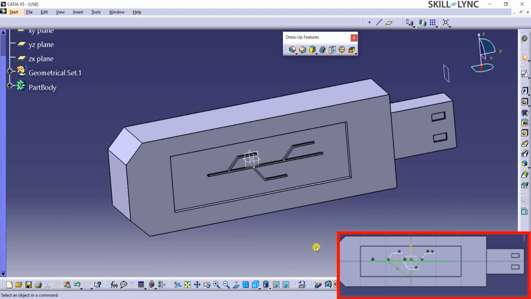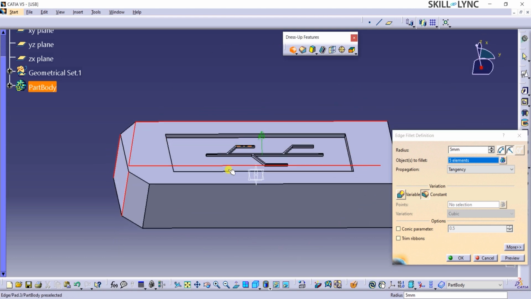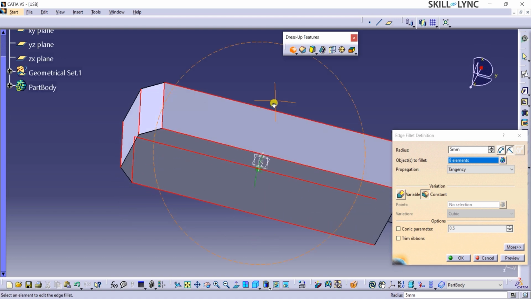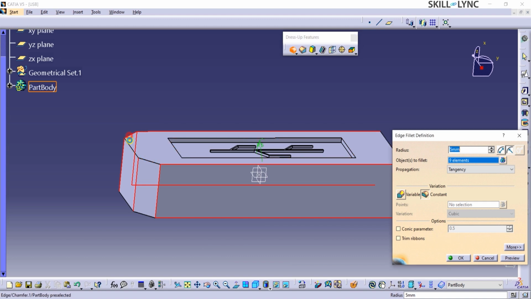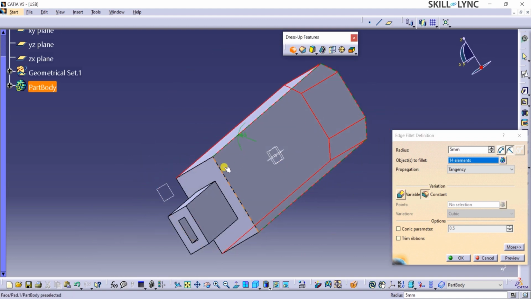Next, from the Dress Up Features toolbar, I will click on the Edge Fillet command. In the Edge Fillet definition window, under Objects to Fillet, I will select all the faces as shown. And update the radius value to 0.5 mm. I will click on OK.